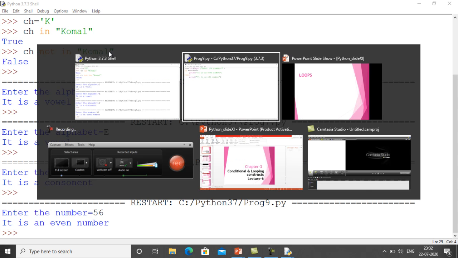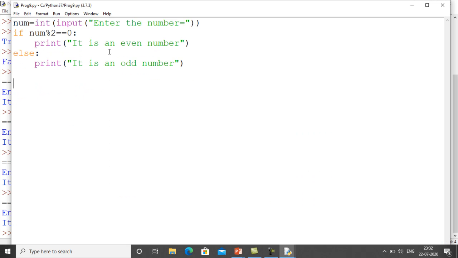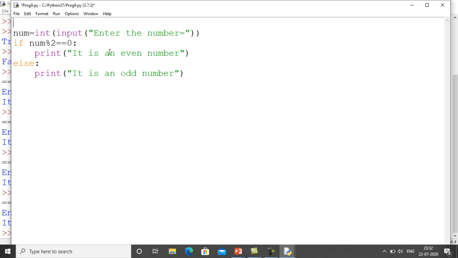Now suppose the requirement is that, let me write the question also at the top, in a comment: write a program to check whether the given number is odd or even. So my question is this, whether the given number is odd or even.